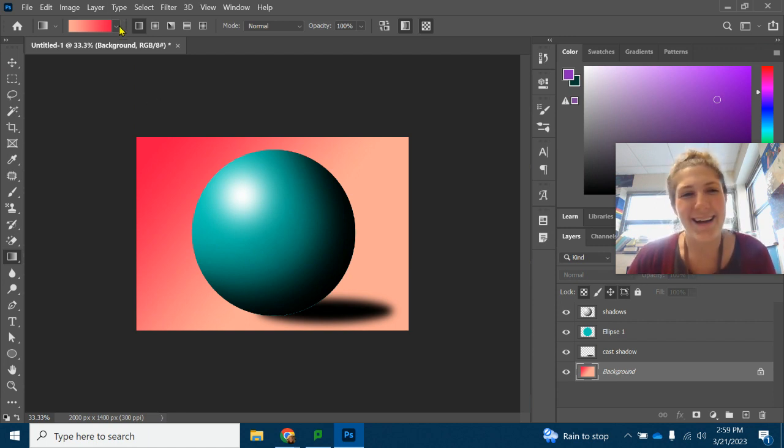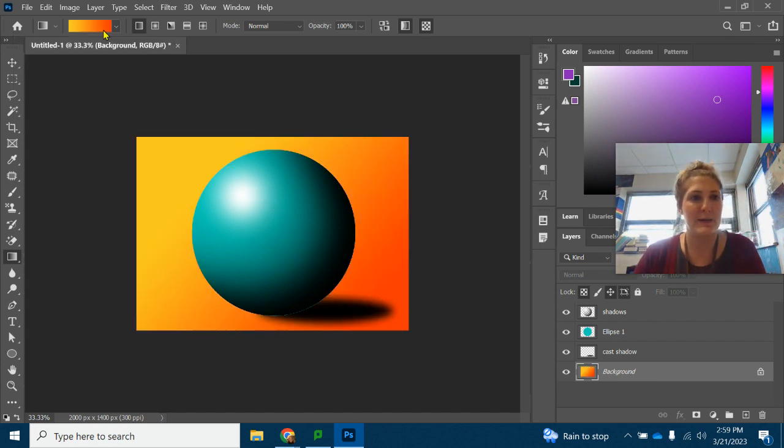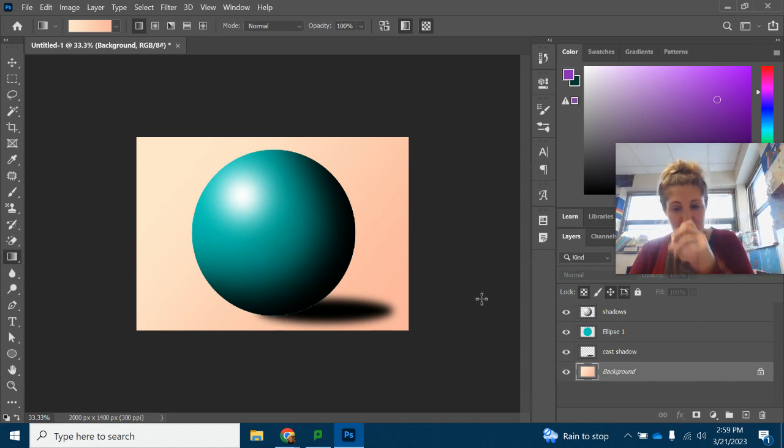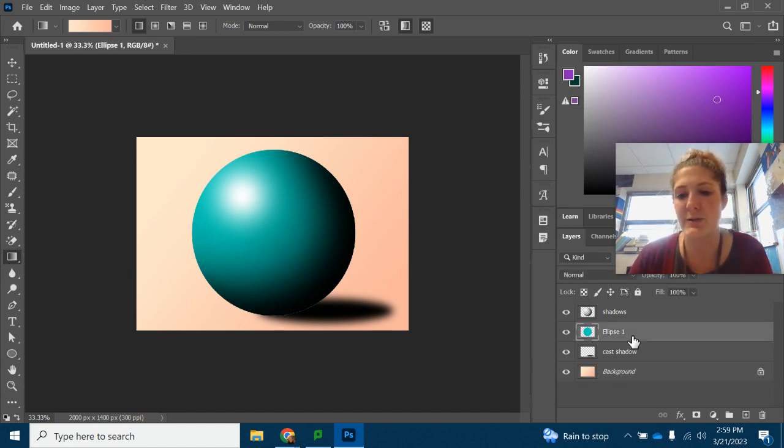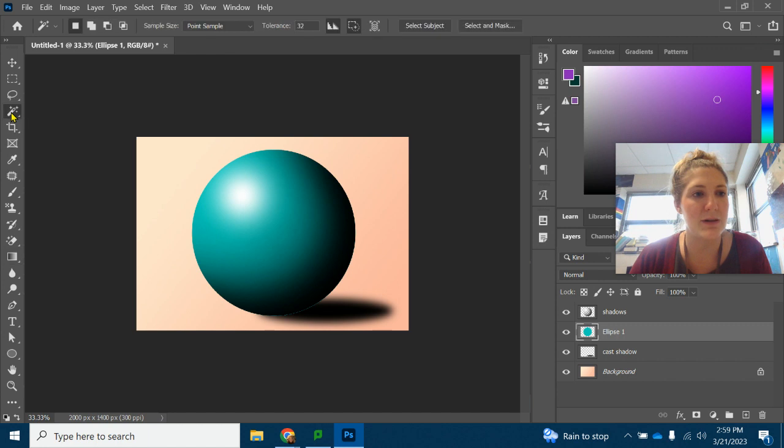All right, so last but not least, we're going to do reflected light. I'm going to change the background here because I just feel like that's a little too bright. That's better. Okay, so reflected light, what we'll want to do is actually use that magic wand tool again. I'm going to click on that wand tool. Make sure you're on the ellipse layer. Remember your shadows, that's all on this one layer, so that's separate.